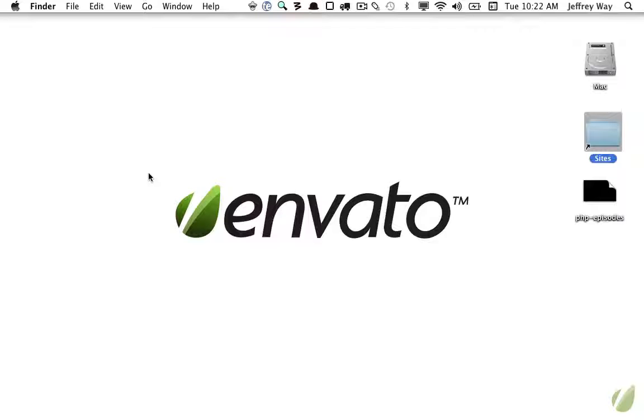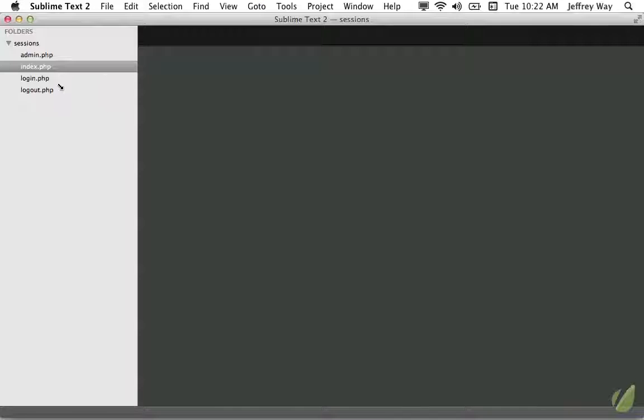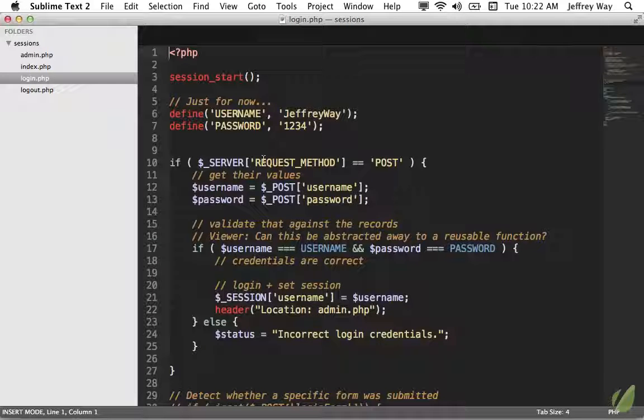Hey guys, welcome back to PHP Fundamentals, and in today's lesson I want to extend upon what we did in the sessions video. So if you'll remember, we have login.php and we mostly had this procedural code, but now I want to start getting in the process of abstracting away some of these bits out so that they can be reused.